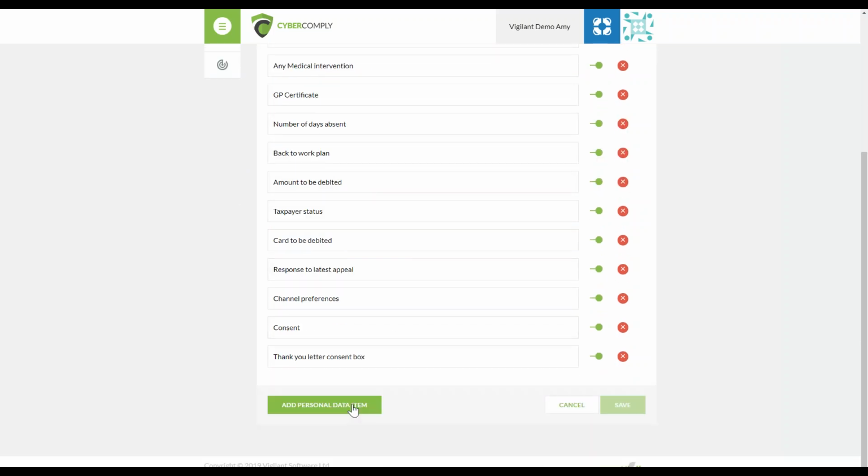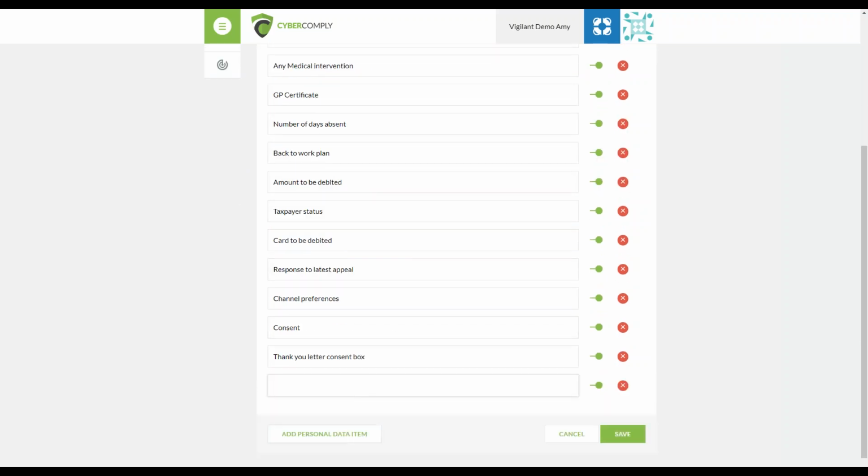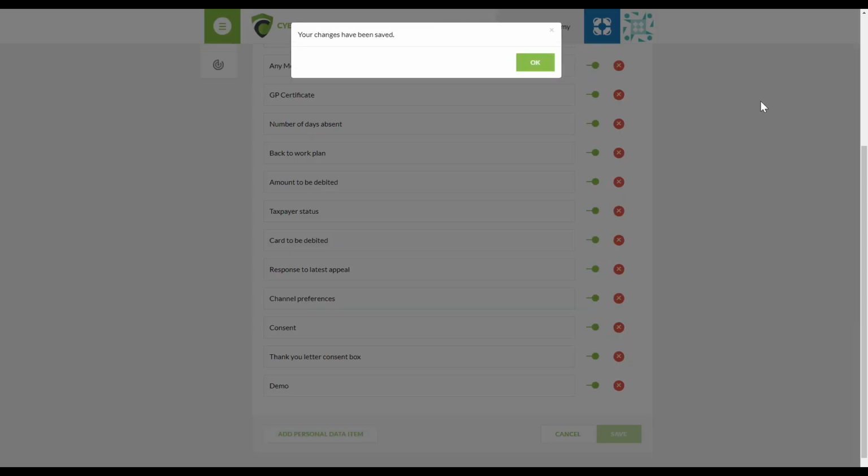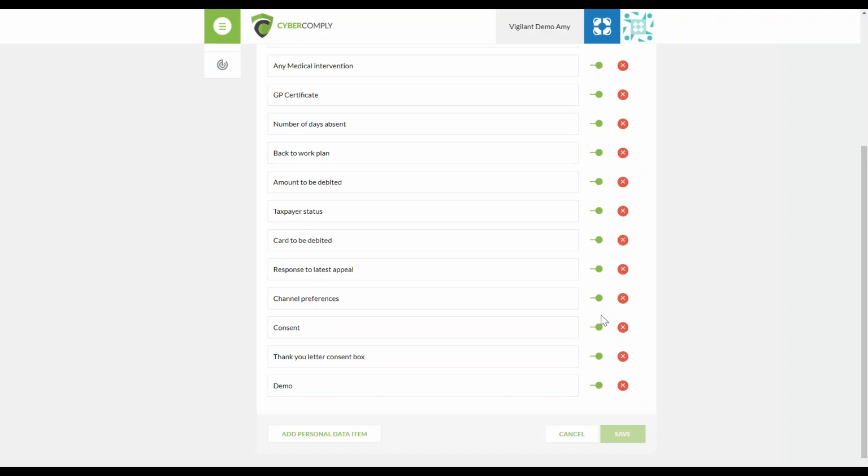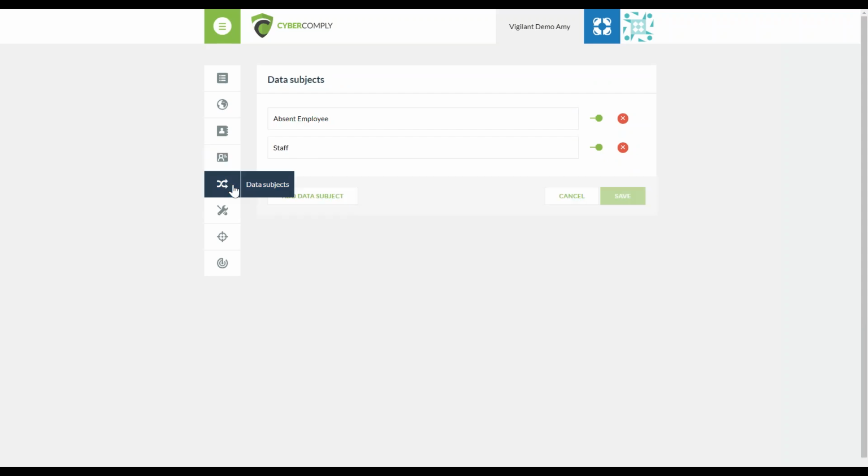You can see here, literally all you need to do is add a personal data item, type it in, and then save, and that will save your personal data item just like that. It's very easy, and then that will become available. You can toggle them off or delete them. If you toggle them off, it just won't be an option later on in the map. But of course, you can't delete any of the data items that are already being used in another part of Cyber Comply.